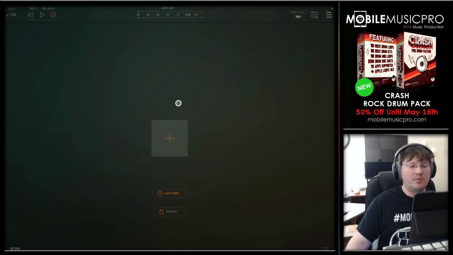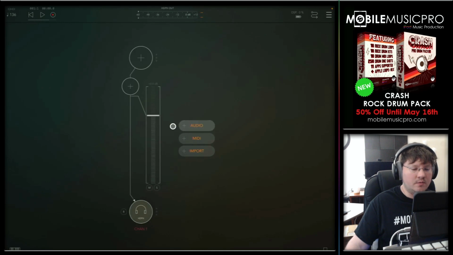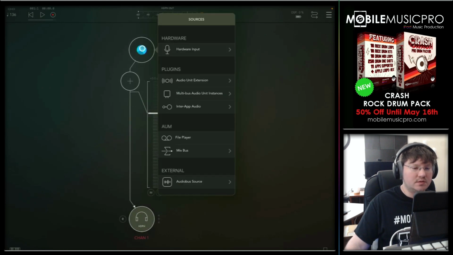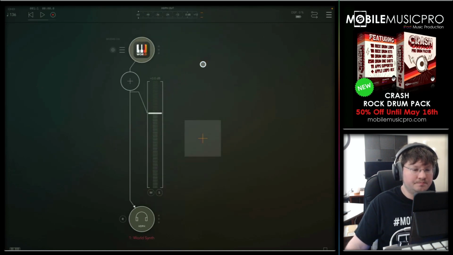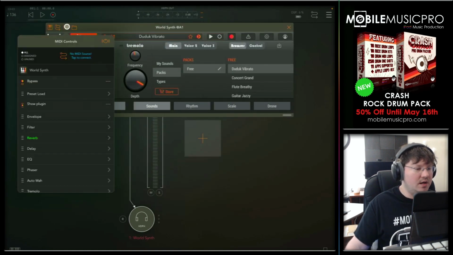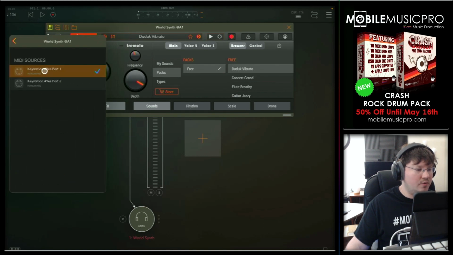You can see you start out with basically just this blank mixer here, and you can then begin adding your tracks. So we have AUM pulled up here, and for example, we can just tap on plus, and then we can go to audio, and from here we can go to plus, and once again have access to our audio units. And we can have multiple instances of stuff in here, just like in a regular DAW. So you can go to audio unit extension, we could choose something like World Synth, bring that up, and we can assign our MIDI here. We just choose the built-in keyboard and our regular keyboard as well. And now we should be able to just start playing.